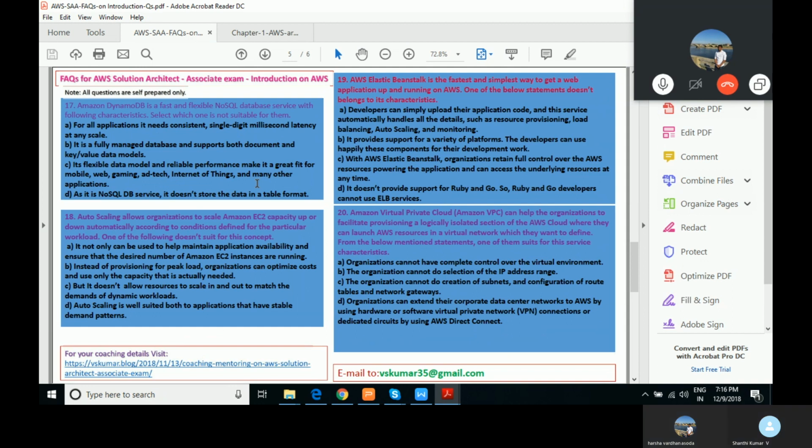Its flexible data model and reliable performance make it a great fit for mobile. It can be used for anything. It doesn't mean it should be used only for a certain set of tasks. It sits on the cloud and can be managed accordingly. We can just dump our things on it and start using them.